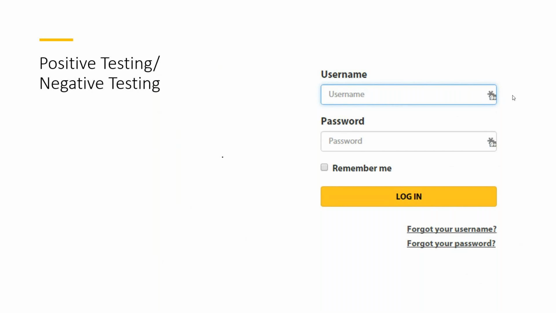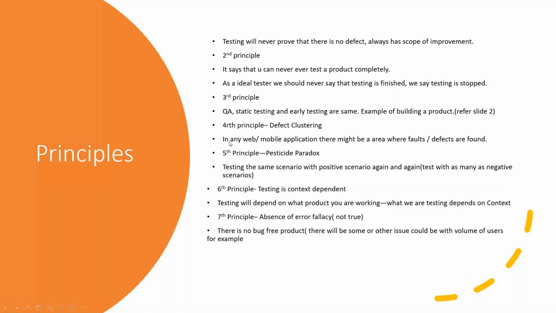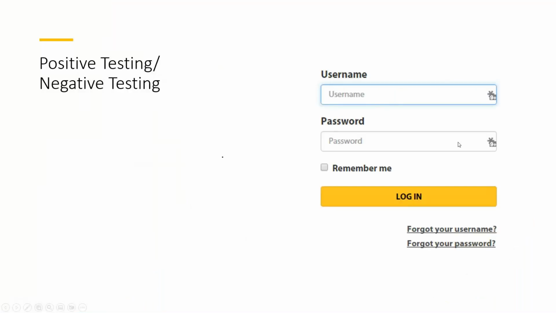Right? So that is where defect clustering is. Where you find most of the defects is called defect clustering. In any web or mobile application, there might be an area where faults or defects are found. When you navigate to the next page, you identify that this is a page where we have defect clustering. This is where we find more defects, and we have to tell the developer team. That is how we identify defect clustering.